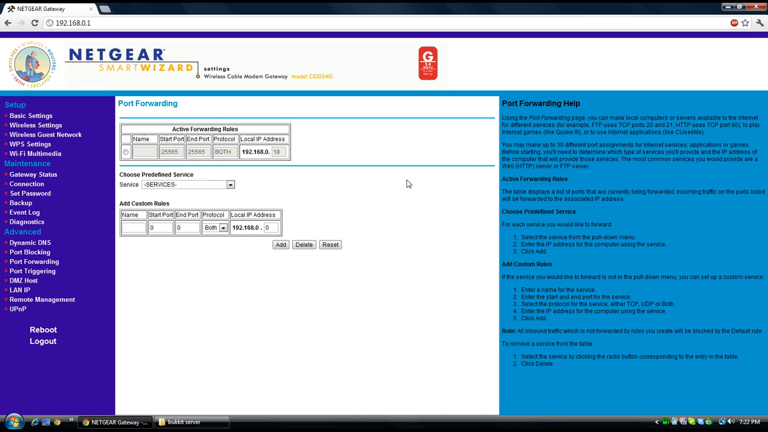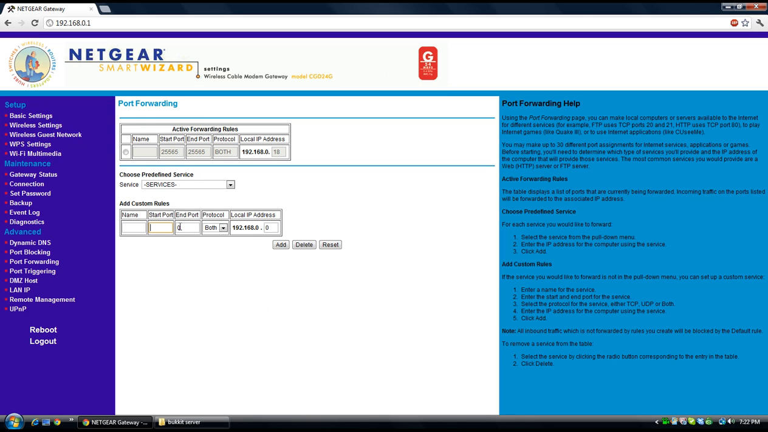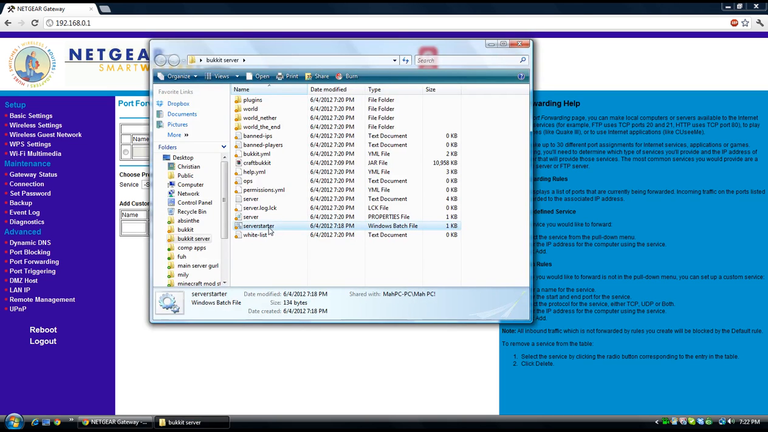Okay, so now I'm not going to set another one up because I have something like this already set up. This is my port forward that I've set up to use Minecraft with. This is the screen. I only had this right here when I first did this. You're going to see your start port and your end port. To figure out what that is, it's always the same, but I'll just show you why it's the same.